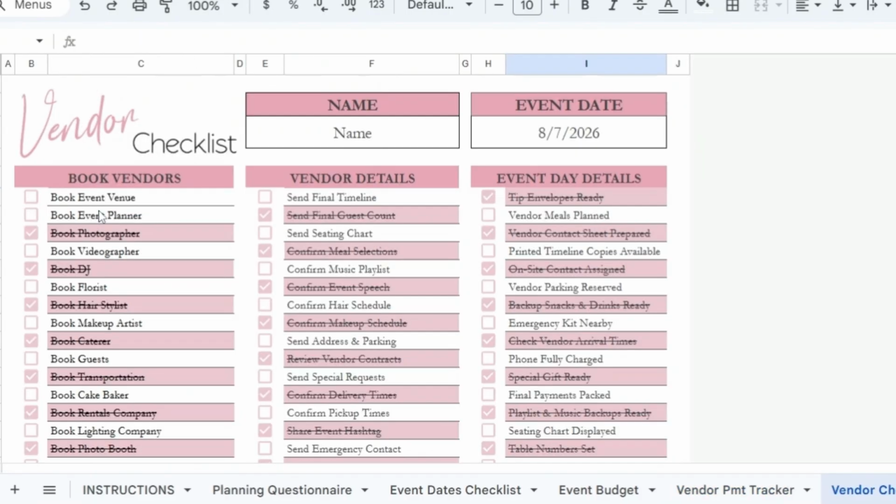This is just a main checklist about your vendors. Have you booked the venue? Have you booked the videographer, the florist, and things like that? And event day details as well. Have you planned the meals?